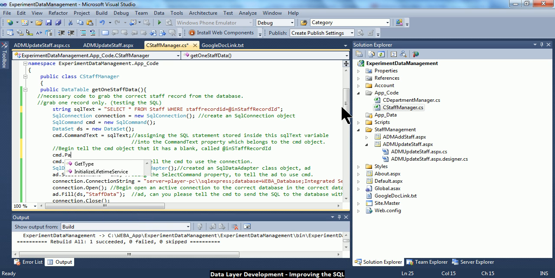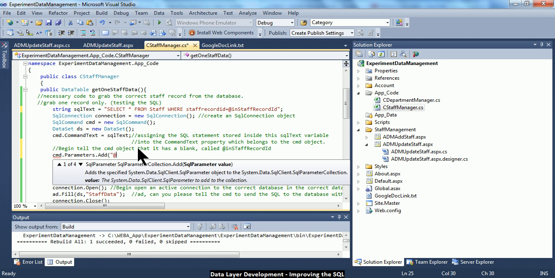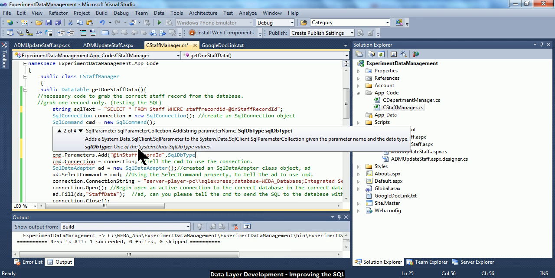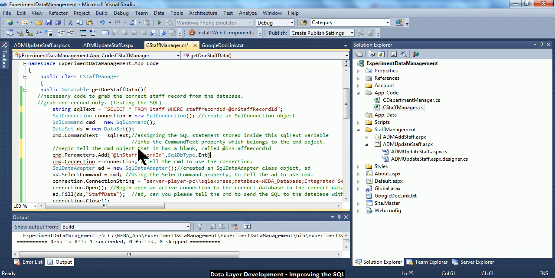So how do I tell it? I say, command object, you've got a blank. I must inform him that the blank is called a parameter. So how many parameters are there? There's one parameter. What is the name of the parameter? Add in staff record ID. There can be more than one parameter, so they use the parameters collection to keep track of it. So dot add, and add the name of the parameter, in staff record ID. Then of course it will ask what the data type is. Okay, you want the data type, I'll give you: int.